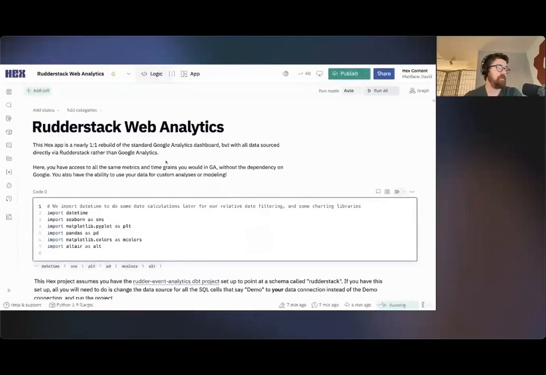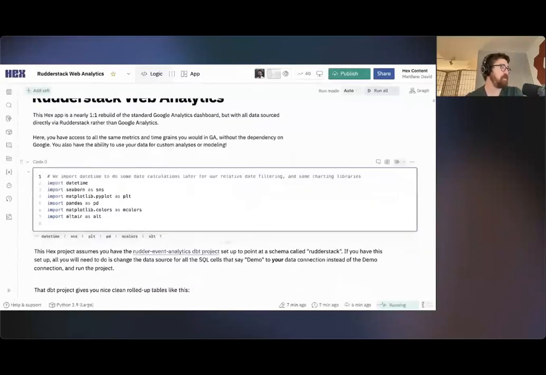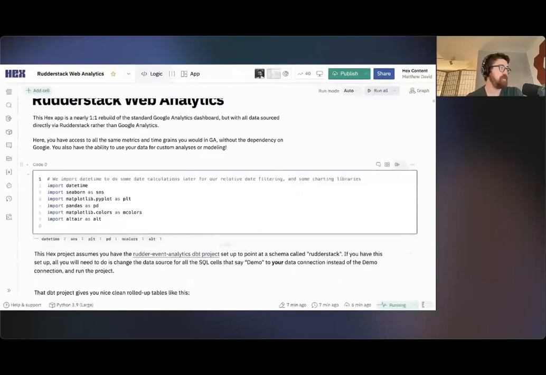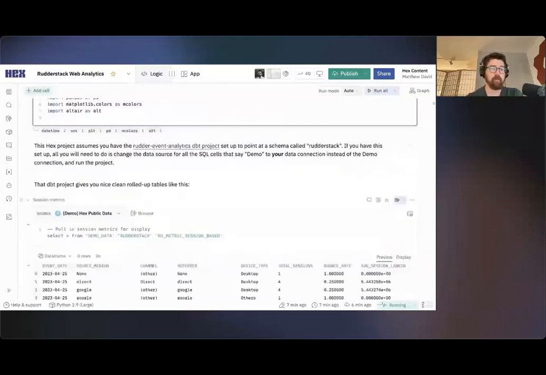We're leveraging the data from RudderStack, and to get our notebook started here, we imported a bunch of libraries in order to do some of the visualizations and transformations we wanted to do. That data that we're getting from RudderStack used dbt to create basically a package or a set of tables, models that transform their raw data into very usable rolled up versions of the data.